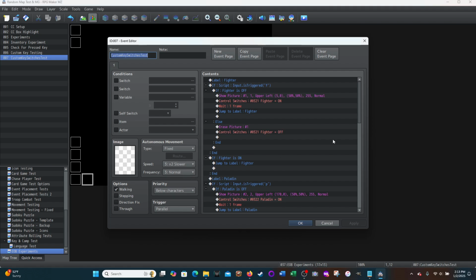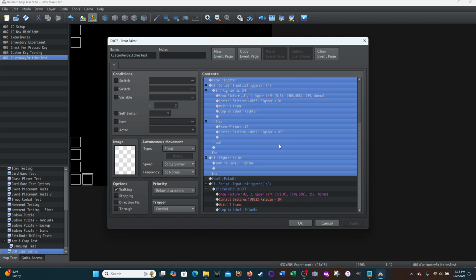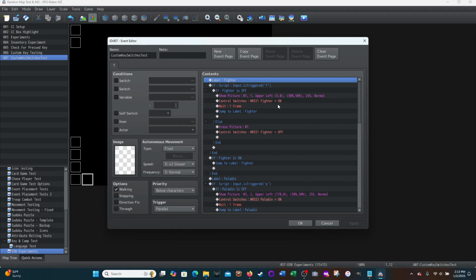So let me show you how to do it. This is simply 4 conditional branches. Remember I said I had 4 keys. I had F, P, R, and C. It's 4 conditional branches that are identical. All you have to do is just change a tiny bit of information. So it's basically you make one of these, and as long as you know that it's working properly, then you can copy and paste this 4 times or however many times you want, and then you just change the necessary information. So let me go through this.